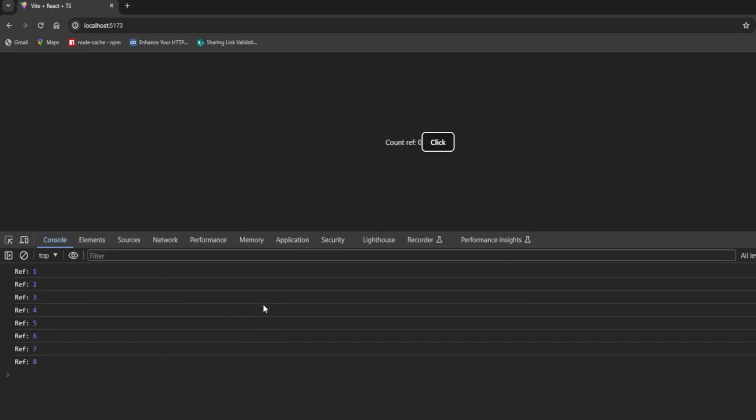This is the simple difference between useState and useRef. And later in another video we will explore how useRef can be used in other ways.